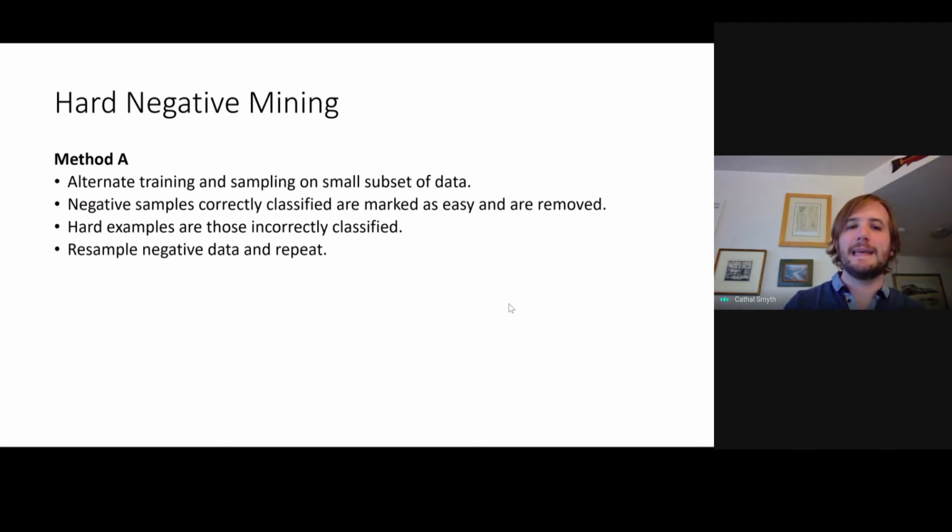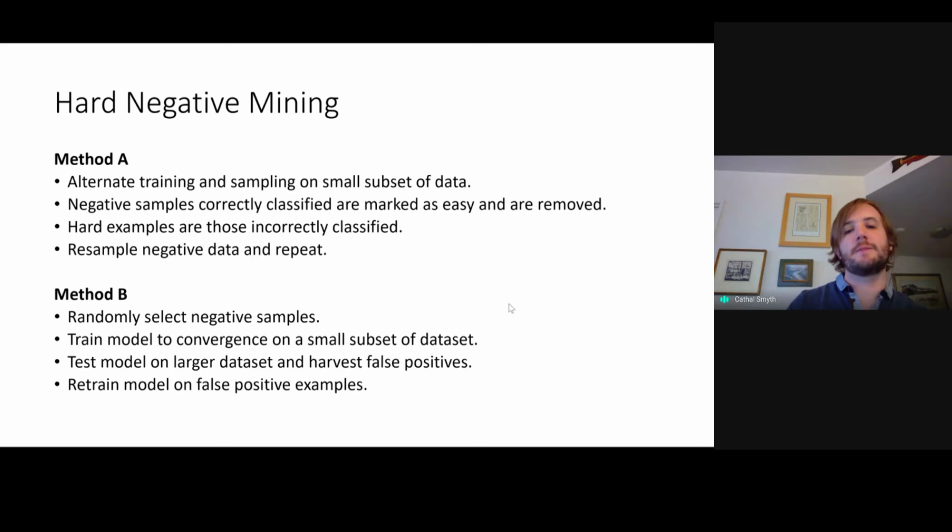The other approach you can take is that, again, you randomly select some negative samples, you train a model to convergence on a small subset of the data set, and you test it on a larger data set, and you harvest the false positives. Okay, so it's kind of similar, and then you retrain the model on the false positive examples. I would probably recommend method A here. I think you get more guarantees and convergence, and you can retrain more times without feeling like you're going to overfit. But I'll leave it up to you guys if you ever want to use this, which method to approach.